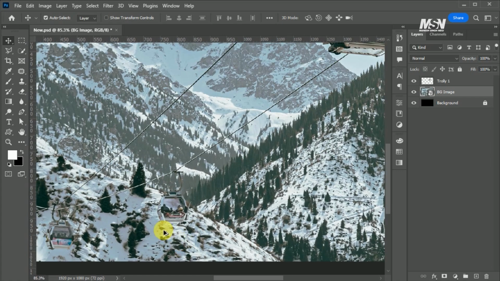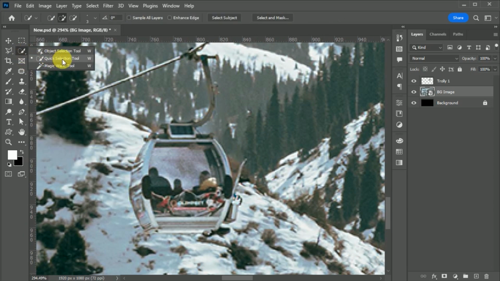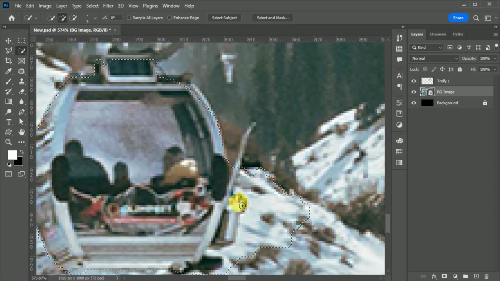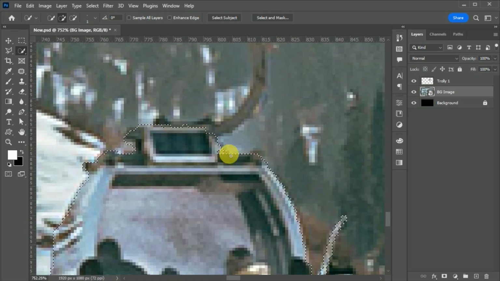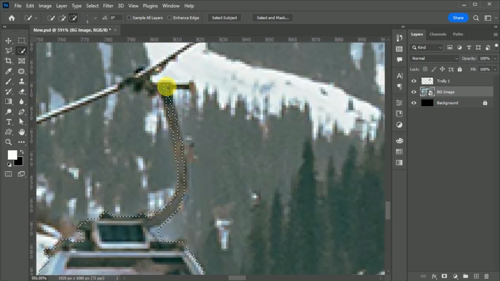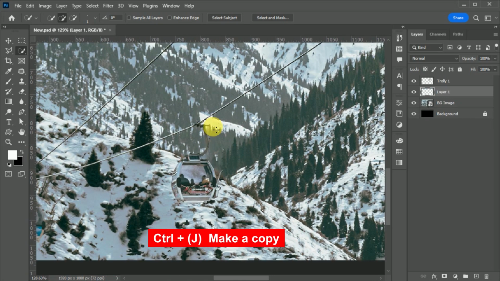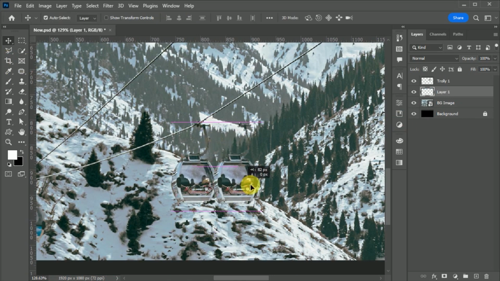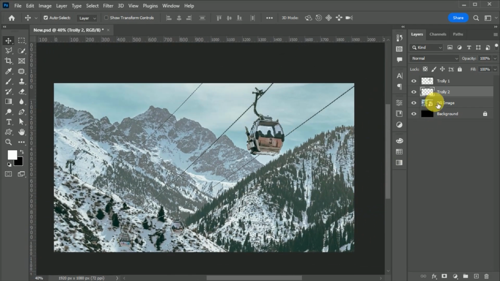Select BG image. Now make a selection of this second trolley. For that, I am going to choose this quick selection tool. You can choose any tool that you like. Make selection of this trolley. I am speeding up this to save your time. After making a selection, press Ctrl+J to make a copy of this trolley layer, like this. Double click on this trolley layer and rename it. I am calling it Trolley 2. You can call it whatever you want.